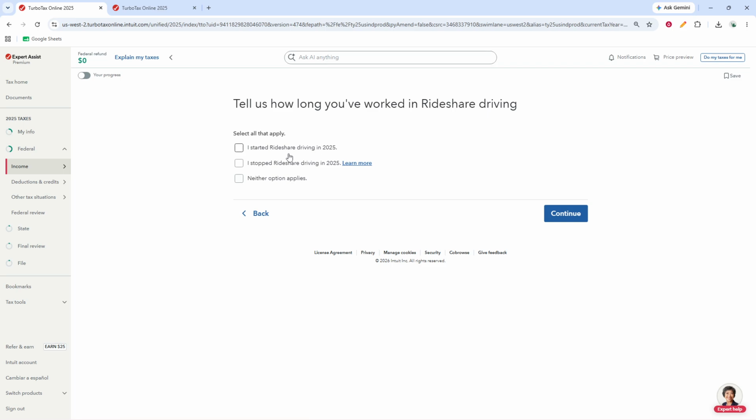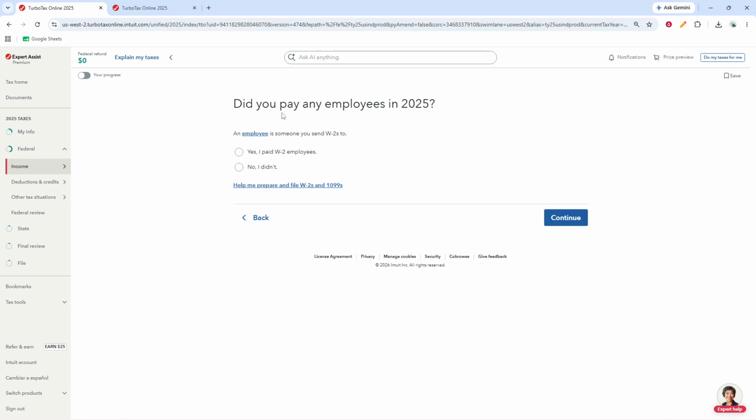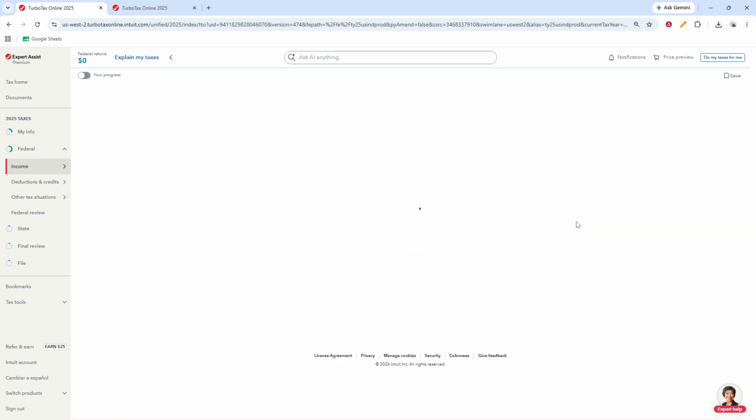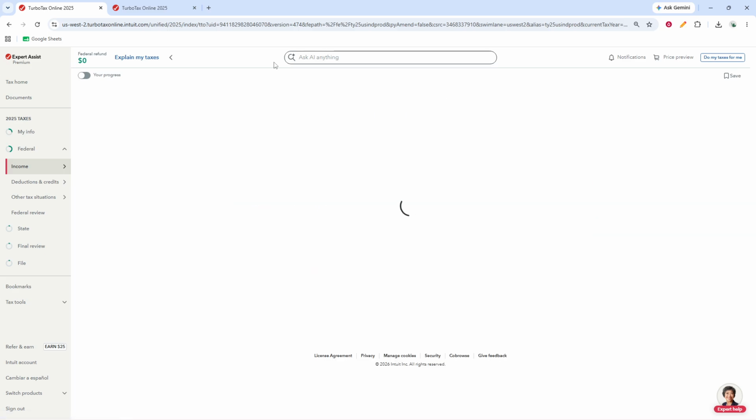If you started during the year, enter your start date and continue. TurboTax will also ask whether you paid any W-2 employees during the year. Answer that question, then move on to the next one about payments that require filing Form 1099, such as payments to contractors of $600 or more. Continue through any follow-up questions that appear.